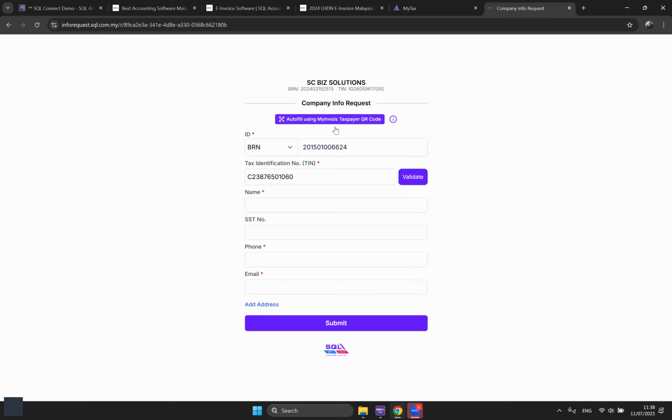Or you can use the autofill by using the taxpayer QR code. I'm not sure if you realize that under the e-invoice MyInvoice portal, you go to view taxpayer profile, and they have a part where you can generate the QR code. So you can use this QR code, and then you load the QR code, and they will help you fill in the details.